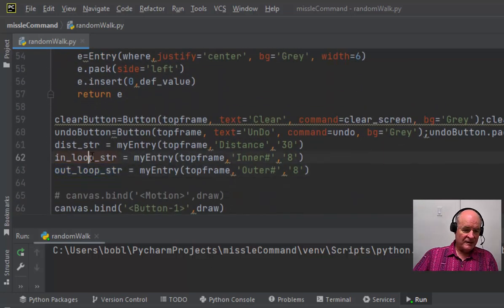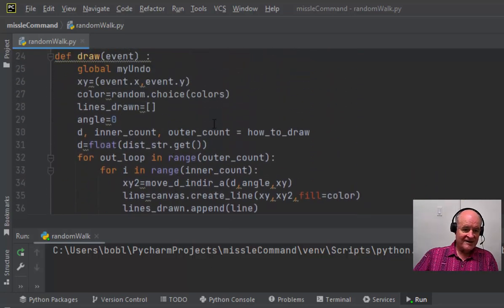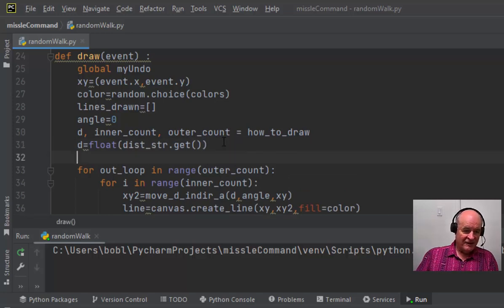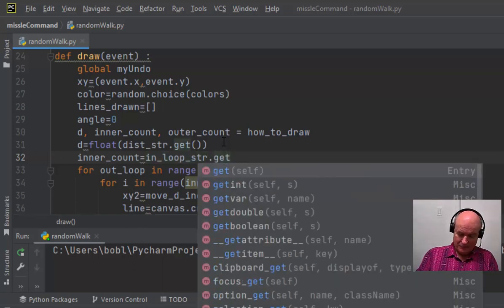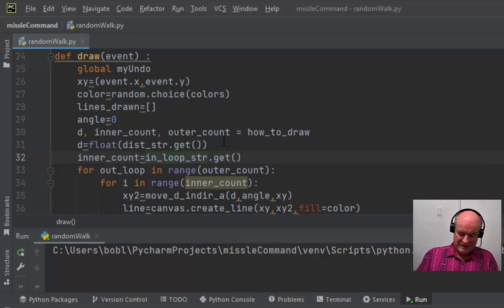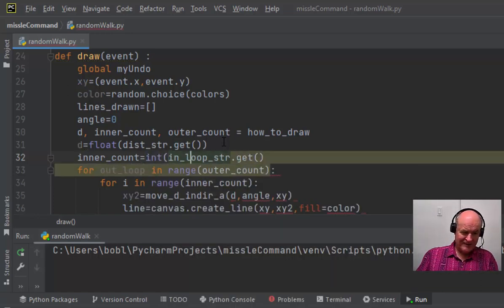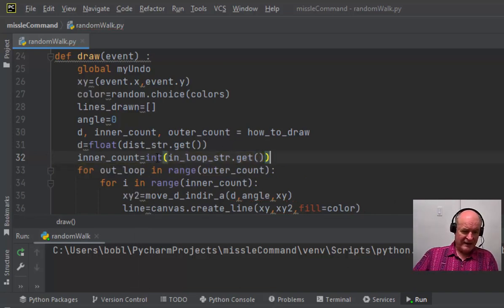So I'm just going to copy one of these guys. It'll remind me, in loop string. So in here, this is inner count, right? Well, let's just do it here. Inner count is equal to in loop string, and I have to get its value, dot get. So that gives me the value. But in this case, I want to convert it into an integer because it's going to come back as a string. When I type text, it's always a string. And so I want the inner count to be the integer value of what's in the count.